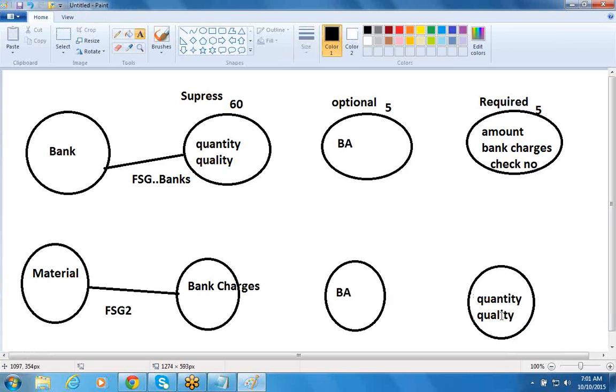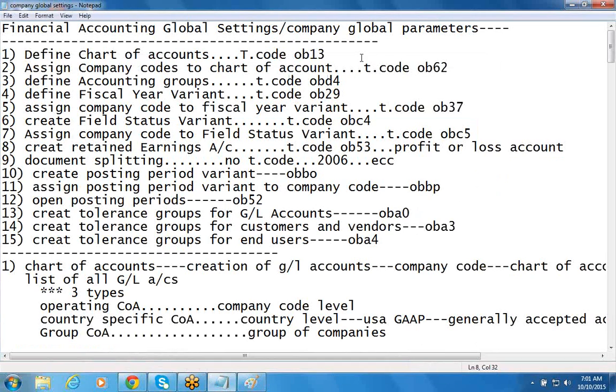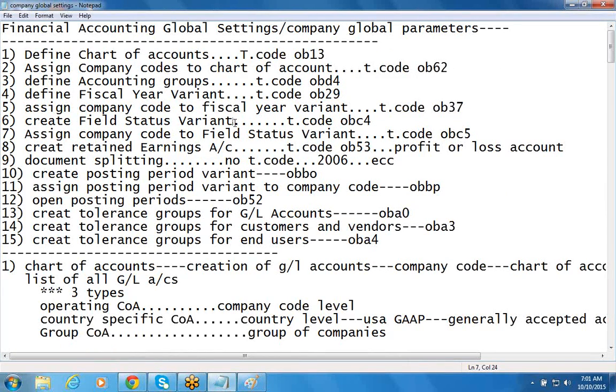Clear about this? Yeah. So no problem. Once we go for the customization, we can get one idea about that. So here is the transaction code for creating a field status variant. Variant means we are going to create different types of groups, and all the groups we call one variant. Under the variant, we can create the different types of groups. Let us see. The transaction code is OBC4.